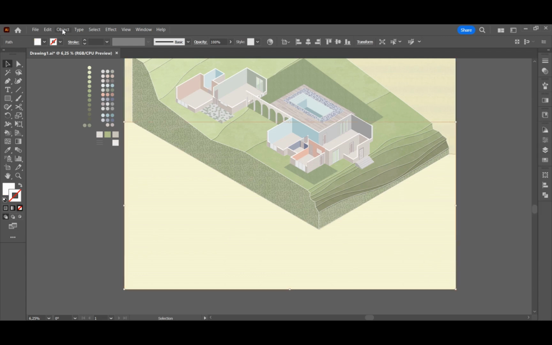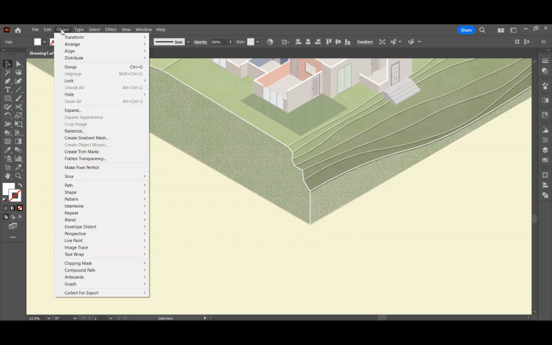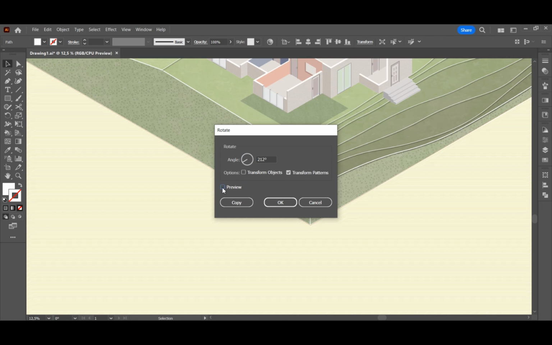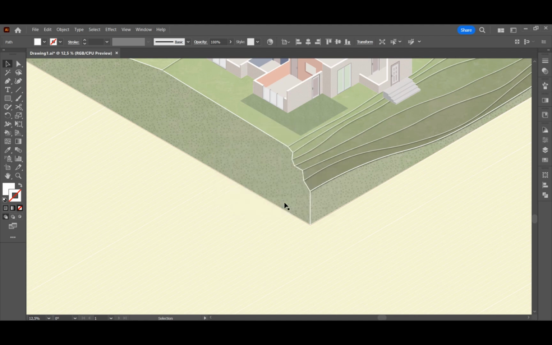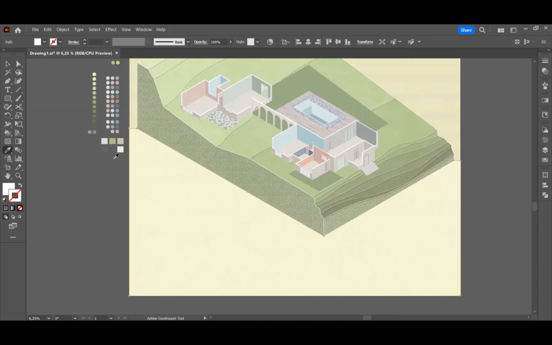We're rotating the line pattern to be parallel to the topography. To rotate the pattern, go to the Object menu at the top of the screen, select Transform and Rotate. In the Rotate dialog box, you can enter the rotation angle in degrees, and also you can use the Preview option to see how the rotation affects your object in real time.